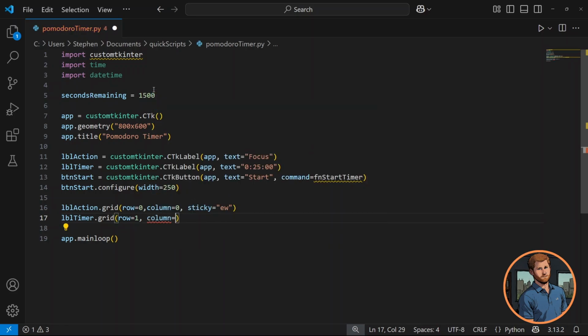Column still 0. So we're just going to stack these on top of each other. Sticky, U. And our start button is going to be a little bit different. Go btn_start, line it to the grid. Row equals 2, column equals 2. We're not going to make it sticky to anything.